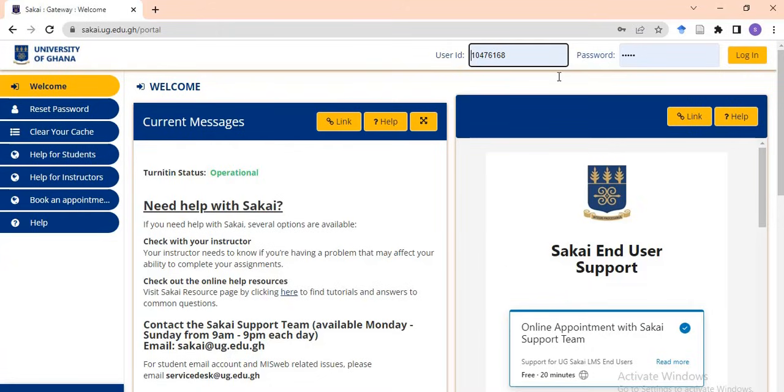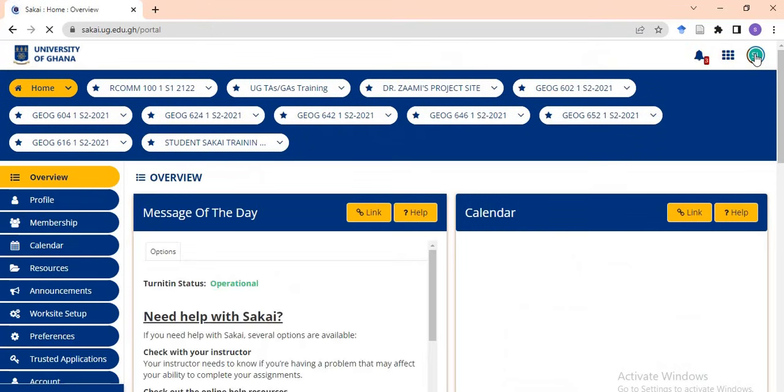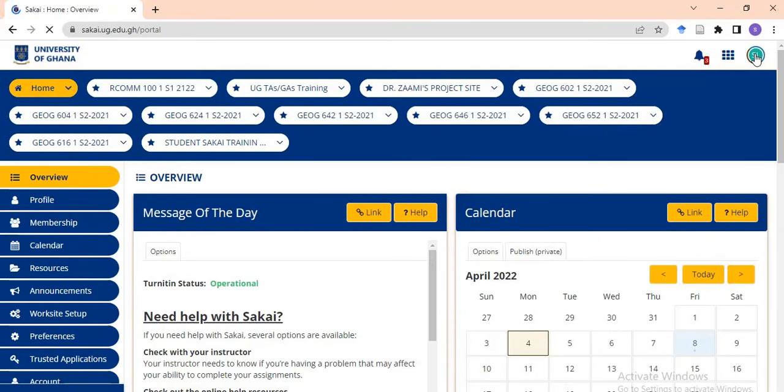So over here, as I have shown in the other video, you enter your index number or the student ID and your password over here, then you go to login. So you wait for the system to load and take you into the Sakai platform. When it does, you will see that the RCOM that we registered for in the previous video appears as part of our courses. So we will look for RCOM over here.